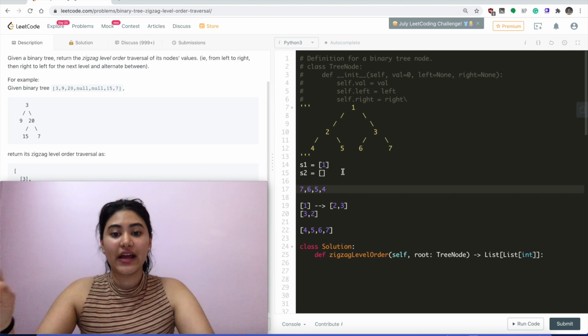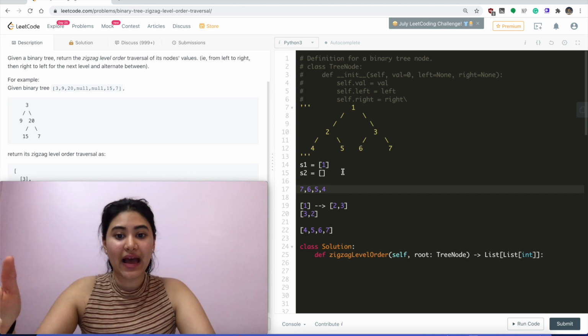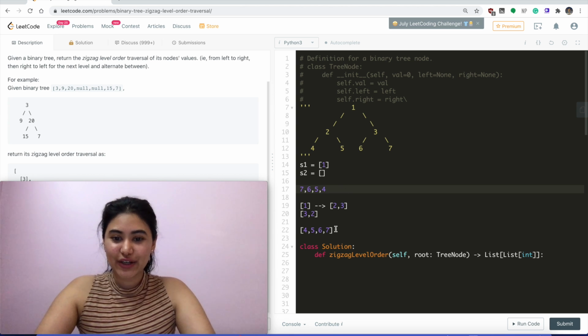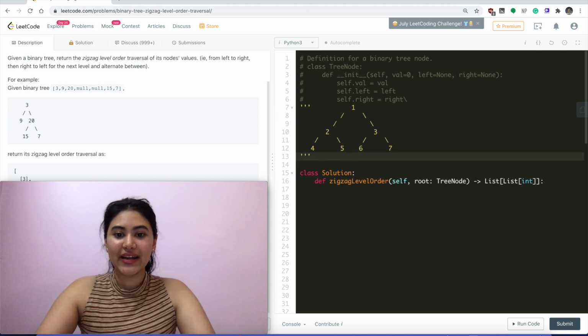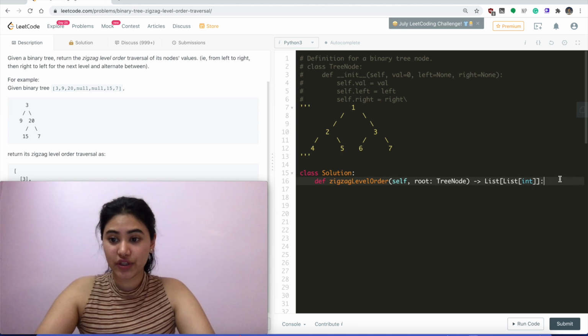And when I pop off S2 to go back into stack 1, I'm going to add right to left so I can read left to right. I'm actually going to code this up and then run through the other example to make it more clear, but that is the intuition behind the solution.